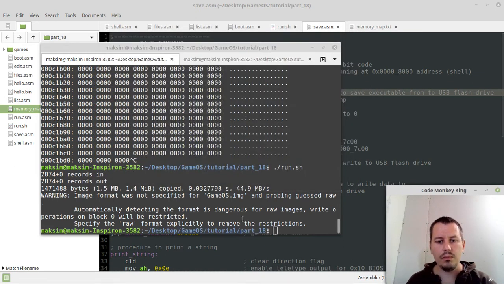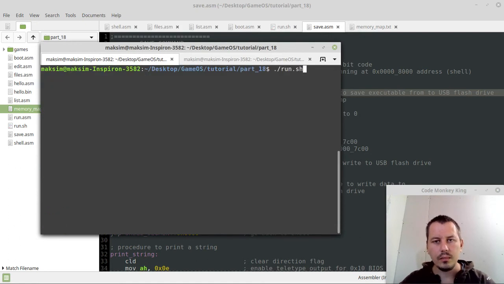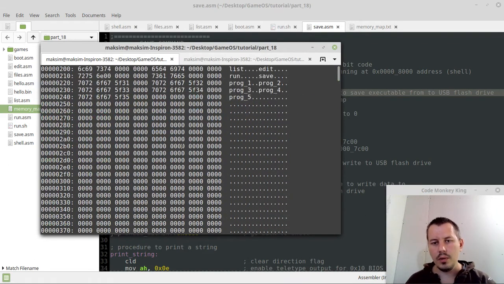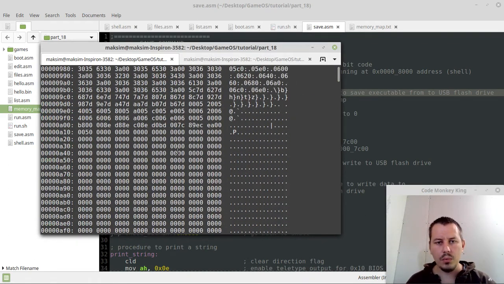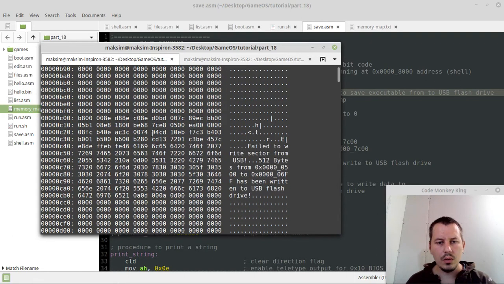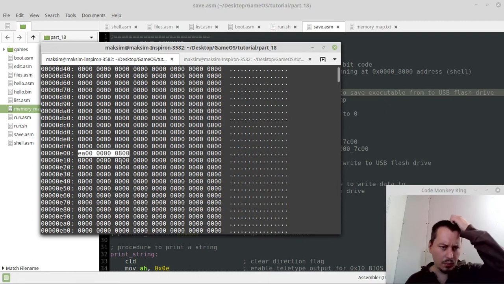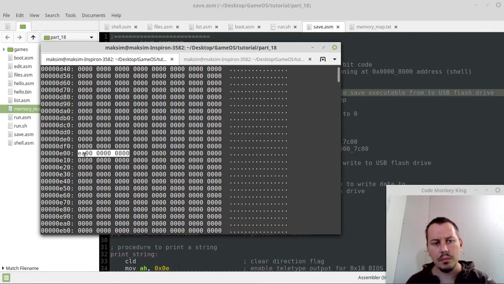So from now on, if we clear and have a look at the GameOS memory dump on the USB flash drive, now we should see our bytes here. So here are the bytes that we've written for prog1. Okay, so these are the bytes. Perfect, yeah. So we did store it, and by the way, I've been testing this on the real hardware. It works as well. So yeah, this is really cool.